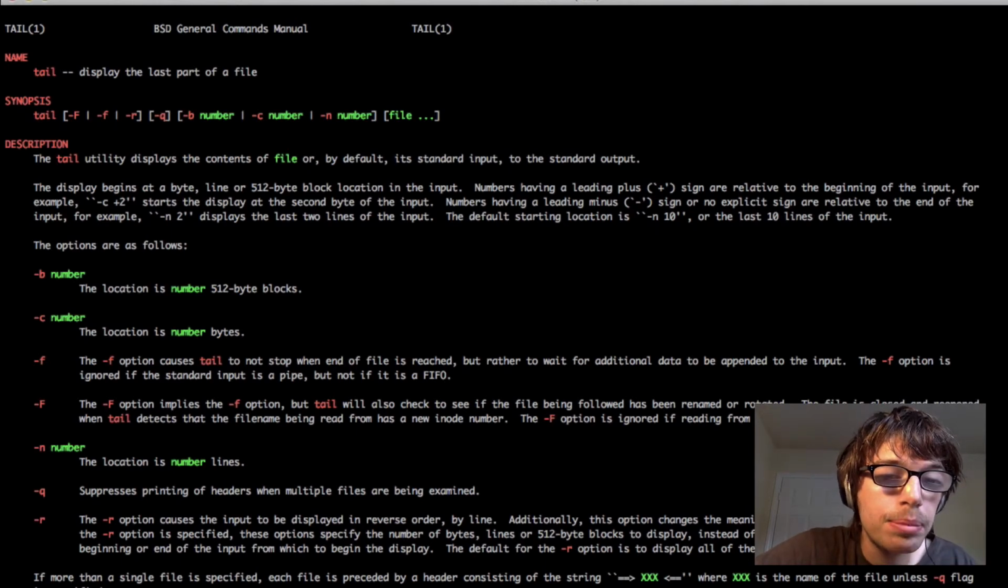A lot of these options cause tail to stop when the end of the file is reached. So force causes tail to stop if the file is reached. That means maybe the file isn't even 5 lines long, so doing tail gives you the whole file. Force will be okay with that, but otherwise it may not be. Actually, tail would be okay even if the file wasn't that long. You wouldn't have to worry about that.